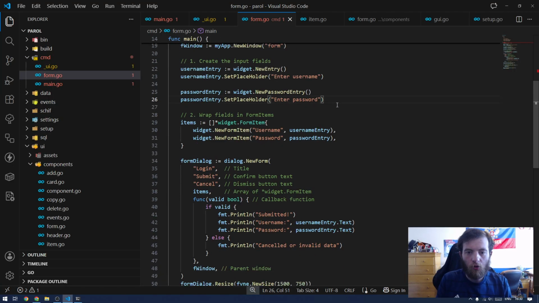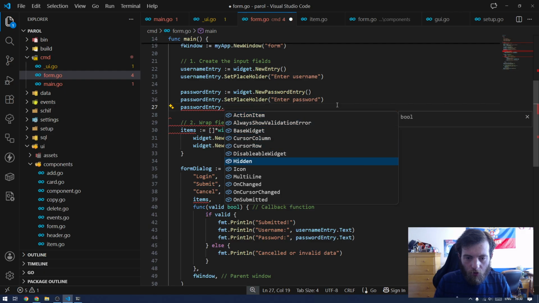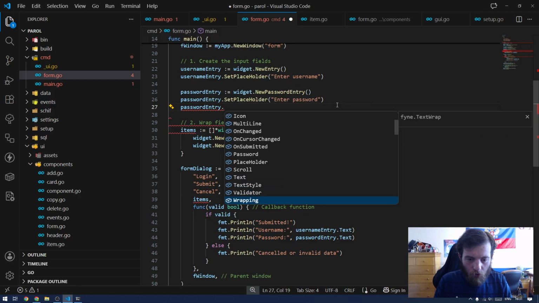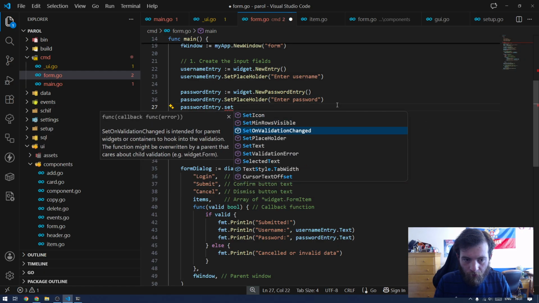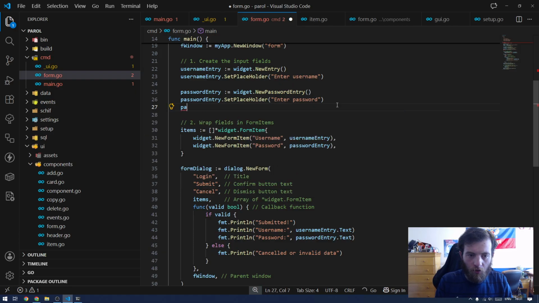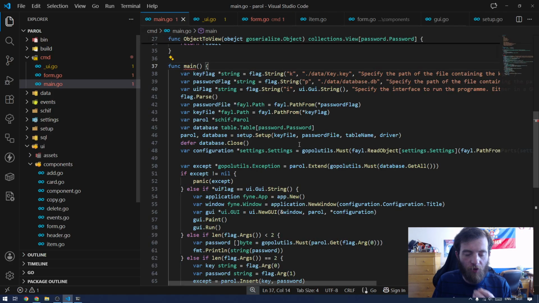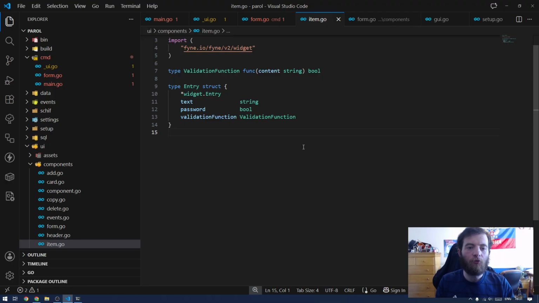Right? Because we have password entry dot cursor hidden, multiline, on change, on submitted, password, placeholder, scroll, text, validator. And then do we have like a set validator? Manually updates the validation size until the next input. No. Okay. So we just have to assign a validator. That's fine. Yeah, I think that's all we need for an entry.